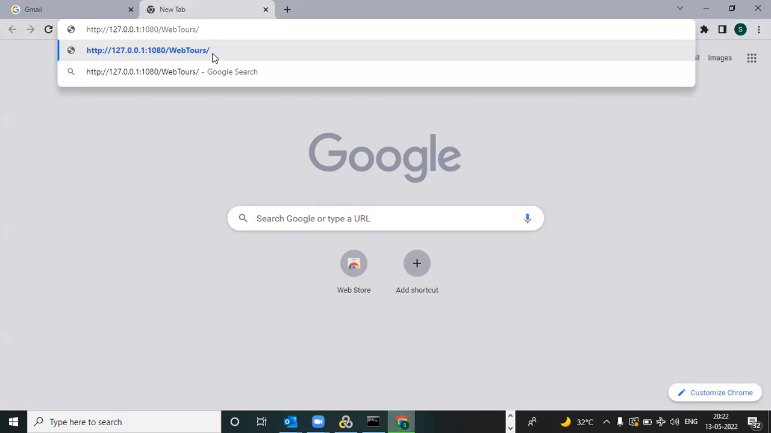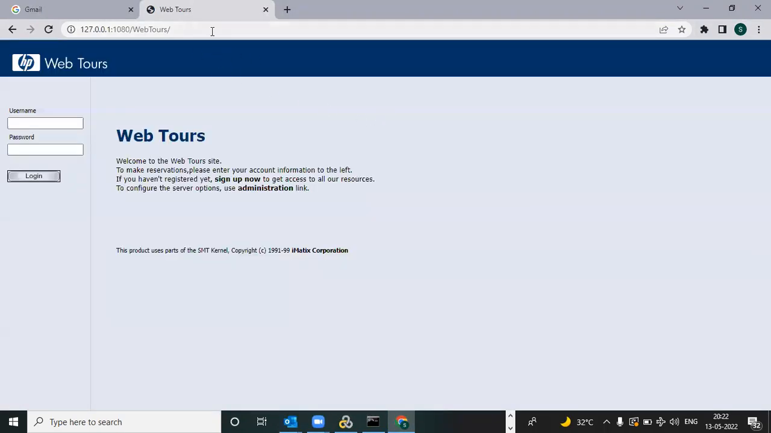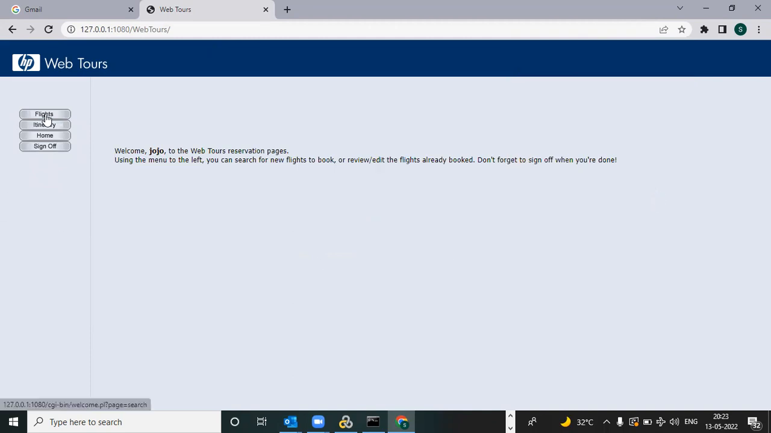Before recording, you should understand the business flow and what steps you need to perform. You can click on this and it will open the web tour URL, the flight booking application. After that, we do the login. Jojo and Bean is the username and password by default. Password will be BENB, and after that click on the Login button. After that, you need to click on Flights because you are booking flights, right?